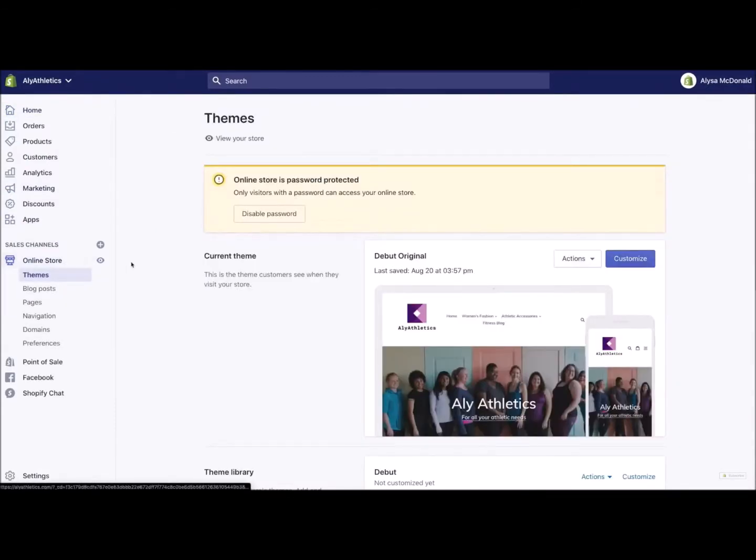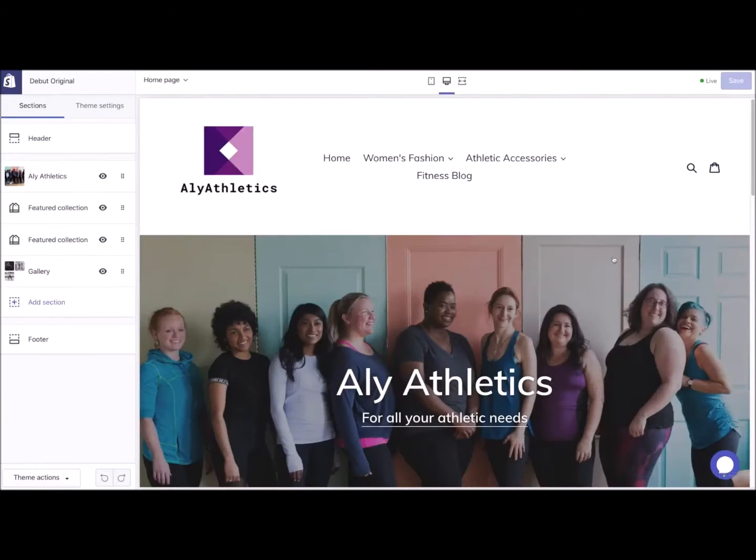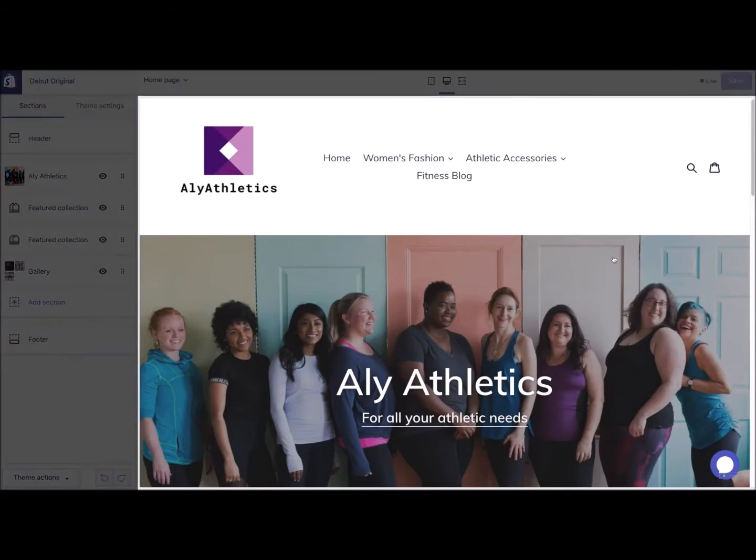Click Online Store. Choose what theme you'd like to edit and click Customize. This example selects the Publish theme, which appears in the Current Theme section. You are now in the Theme Customizer. In the top left, you see the name of the theme you're editing, like this example, Debut.